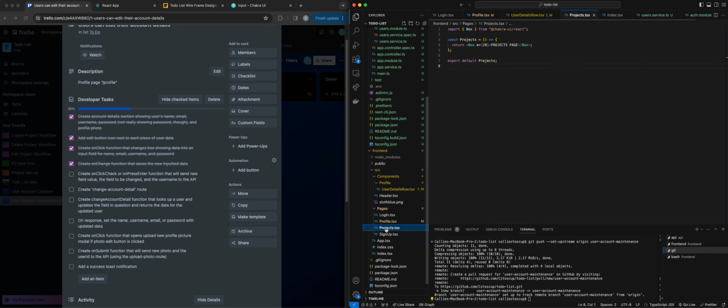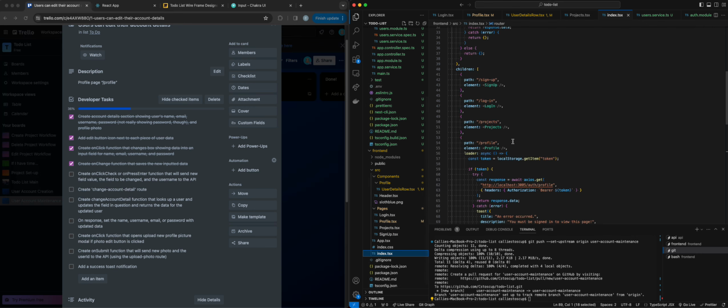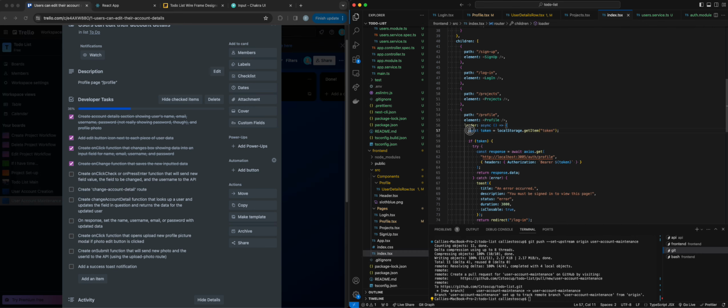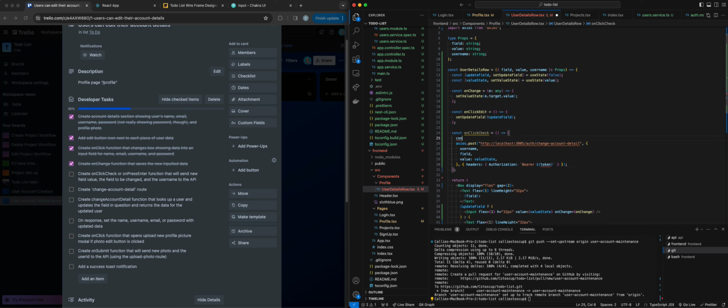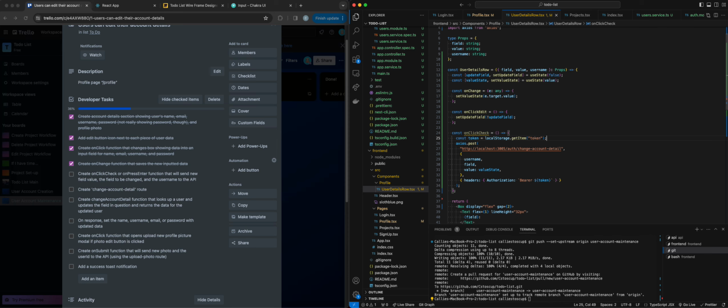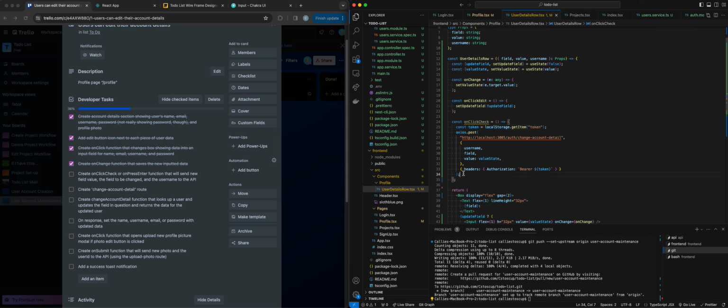So I'm going to go ahead and go to my index.tsx page because I have a good example of getting the token and then adding it to the headers. Copy that. All right. Then I should be able to paste that in here. And then we want to say const token is equal to local storage dot get item token. All right, perfect.